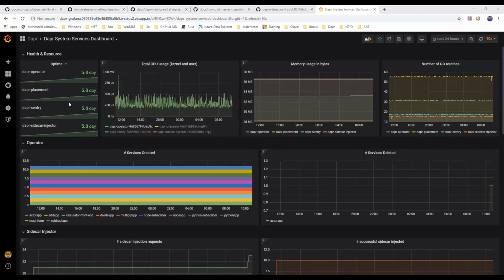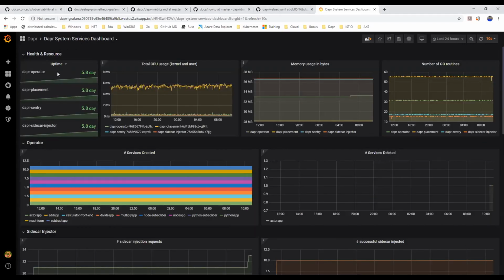So this gives you initial cutoff metrics, which is required to get an insight into what's happening in the system. The first and foremost important thing is the health and resource of all the system services. Each panel in the Grafana dashboard gives you a view of how long the system services are up. You can see that all the system services have been running healthy for the last 5.8 days.